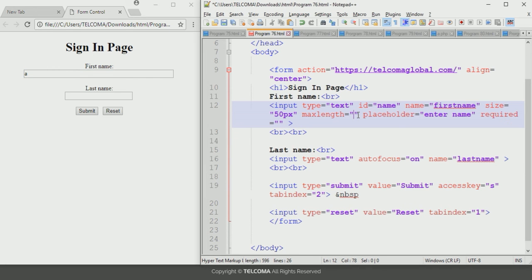If I write 5 here, save it, and now refresh it. Now again write the name A, B, C, D, E, and now write F. You can see that after adding these 5 alphabets it is not entering any other value, because here we have set max length equal to 5.